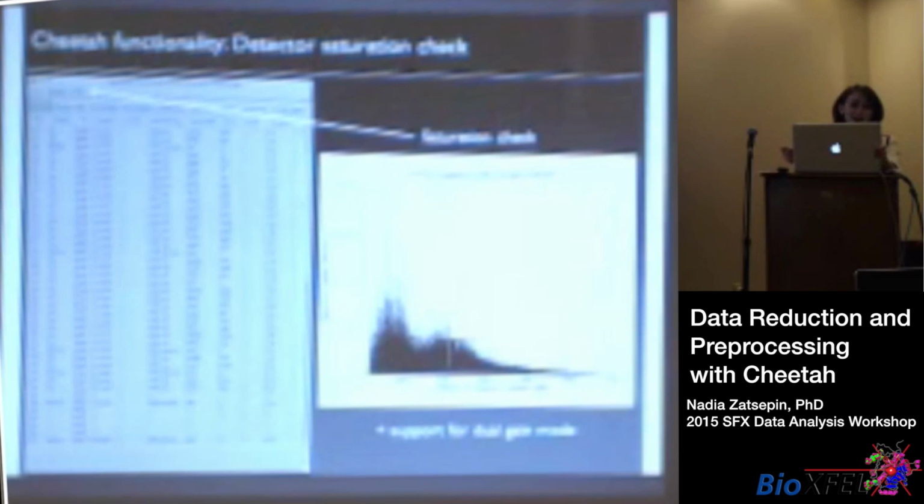The CSPAD was actually designed for single particle experiments. It has single photon sensitivity, but what we want from crystallography is, of course, a higher dynamic range. But the neat thing is, CSPAD has 2 gain modes.